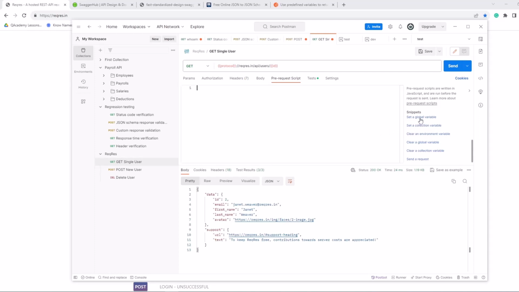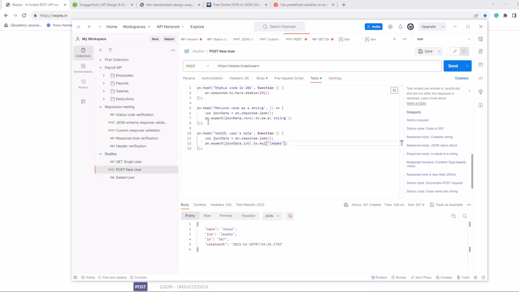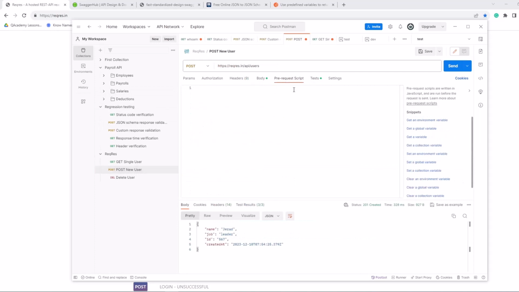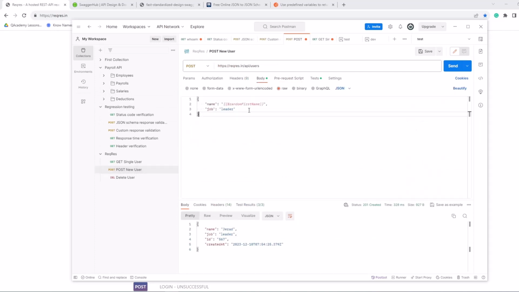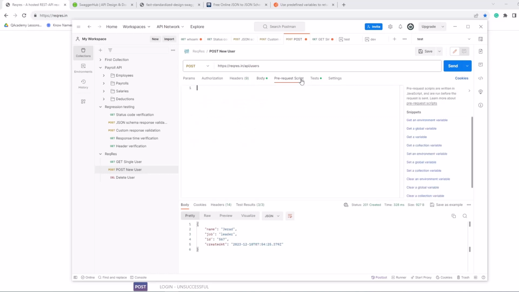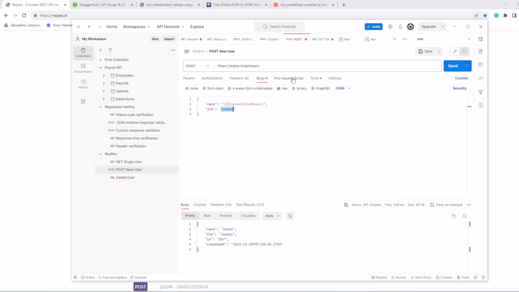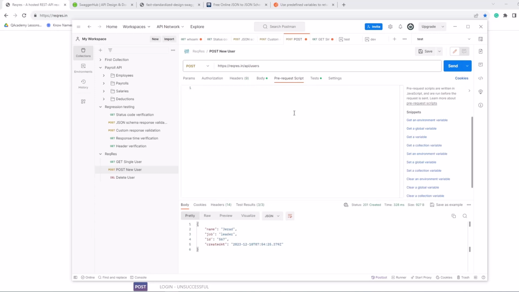Let's set a name, right? Let's actually go to the post, in prerequisite scripts. Here we send the job out as a leader. Actually, in prerequisite scripts, let's create a collection variable that will be used here in the body. Instead of leader, we'll place something else into the script.